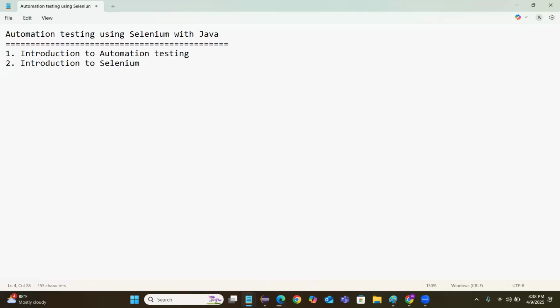Next thing, in real time, the automation testing team, including test manager, test lead, automation architect, and automation test engineers. What are the activities we are going to perform? Then, what type of scenarios are preferred for automation testing? What type of scenarios are not preferred for automation testing? So, these are the concepts we discuss.